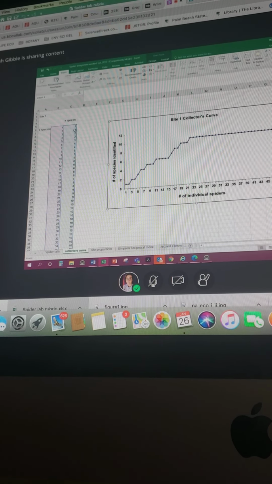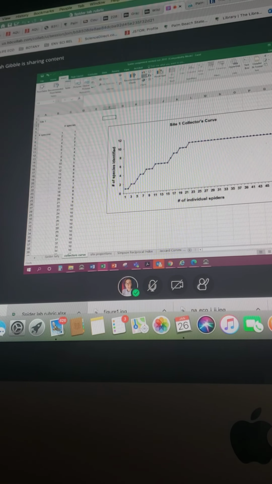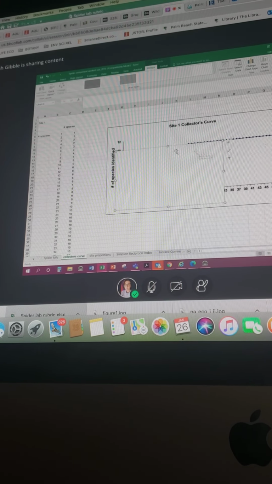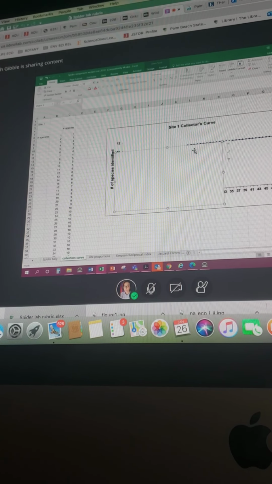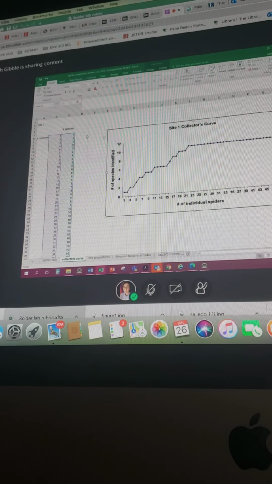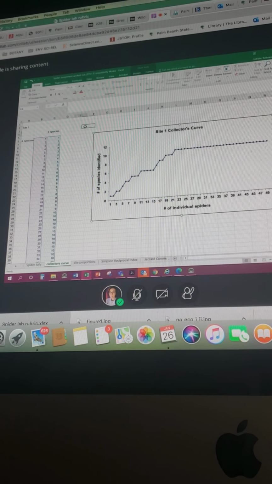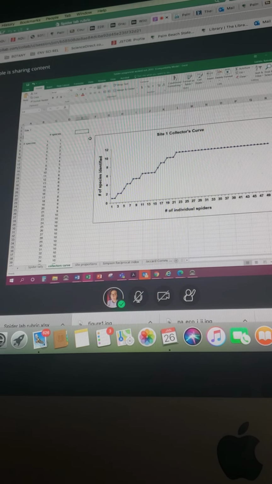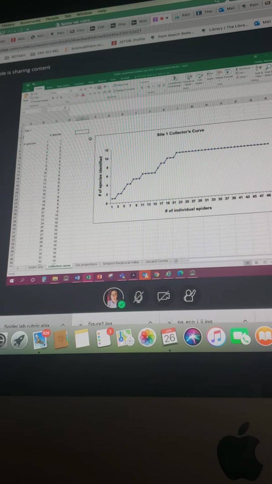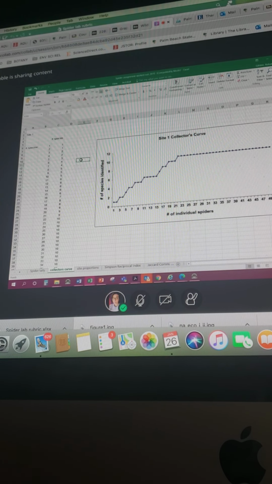Let's see, I was trying to see the actual options that I get. So if I'm going to do this somewhere else, then you can see over here, these are the highlighted columns that I have. So this is the number of individual spiders. So that's the x-axis, and then the number of species here. Now, I will say that I do not require that this be done in Excel, even though it's very helpful if you can learn how to do this.